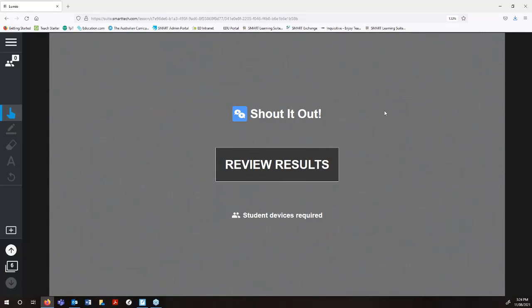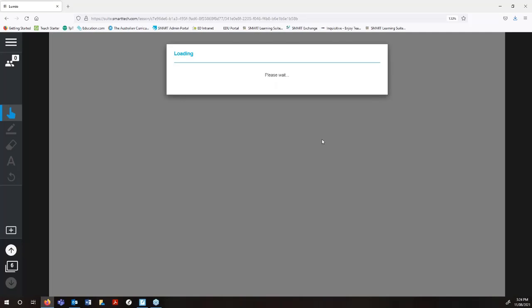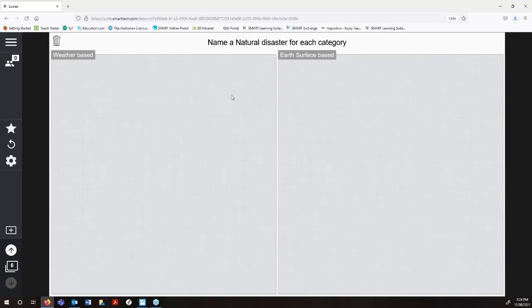And then we did another shout it out at the end, which was a bit of a, okay, so what do we think? Putting some things into categories. For me, this was about playing with the technology that Smart could offer. I didn't know anything about it, and I just wanted to take the opportunity to have a bit of a play, because I knew that I needed to train up all of the other staff on my site.